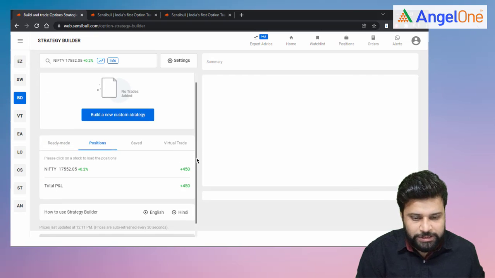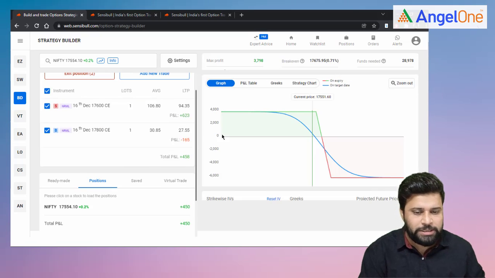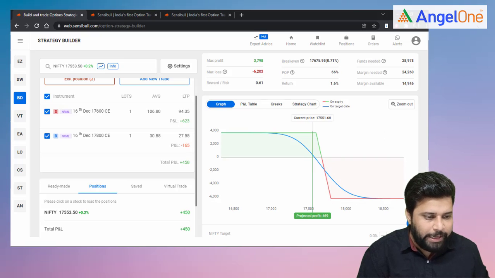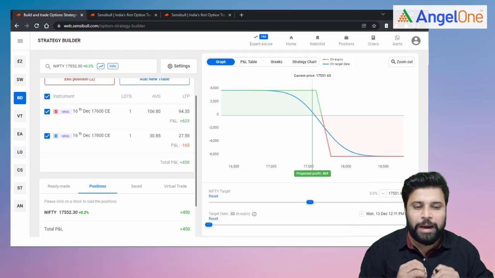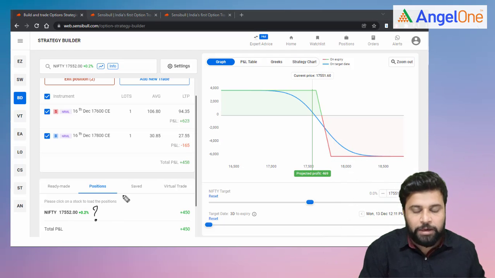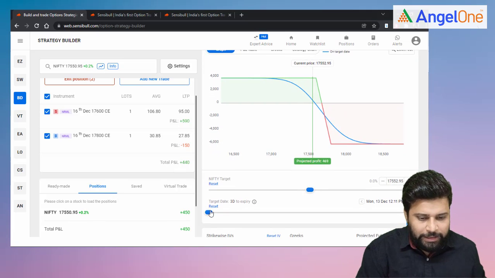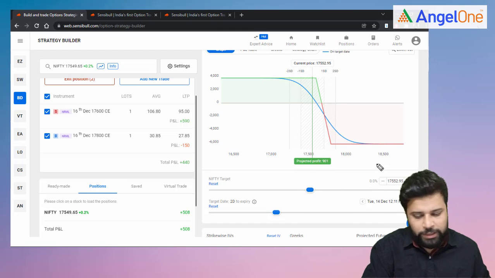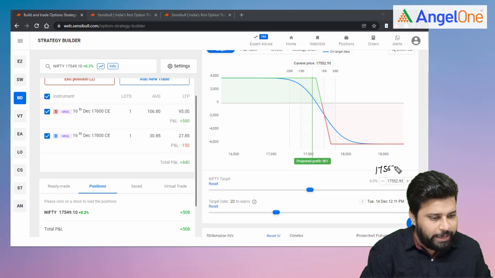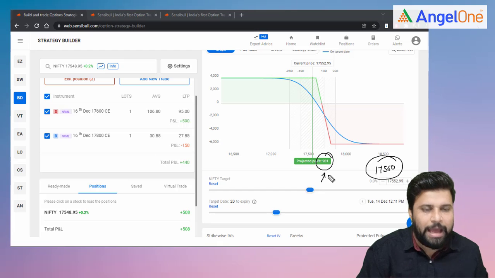So I can click on this positions tab and I can see I have taken some, let's say, Nifty positions. When I click on this particular position, that position is opened here, and by using this payoff diagram, I can analyze how this particular position will turn out till expiry, or let's say tomorrow or the day after tomorrow. So let's say I want to see, on tomorrow, if Nifty stays here only at 17,550, how much profit am I going to make? I'm going to make 901 profit.